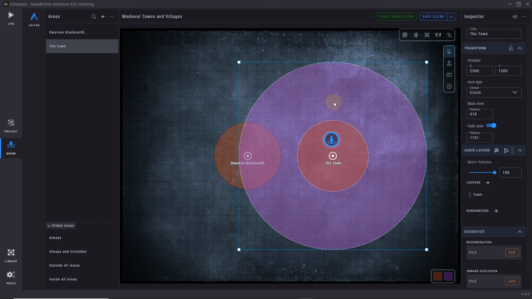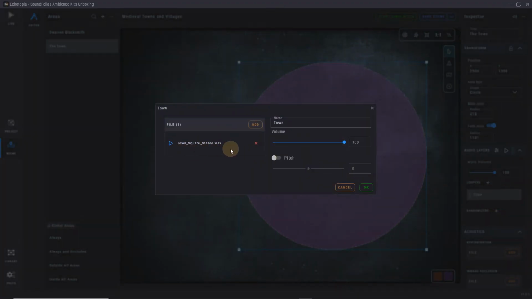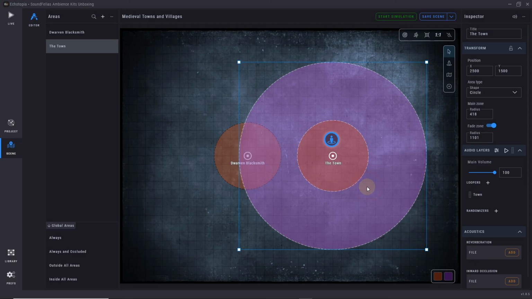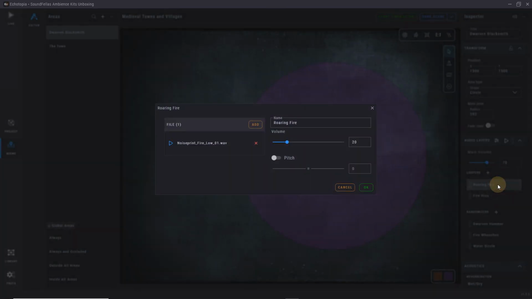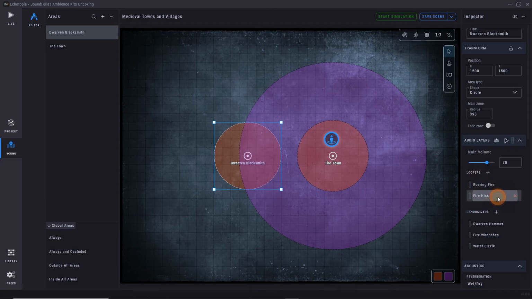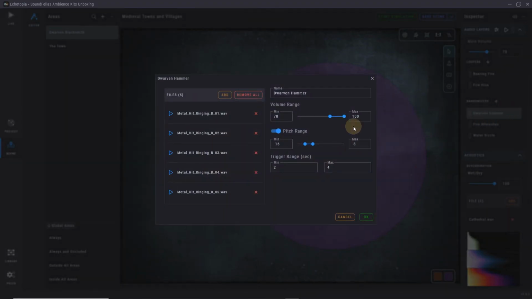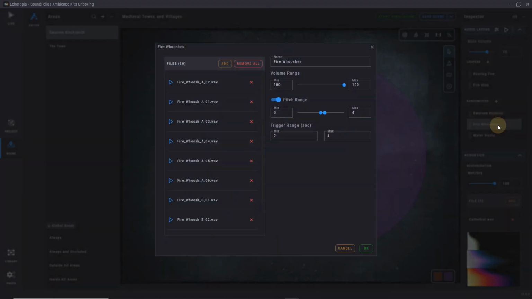In this area, which I've aptly named the town, I have only used the Town Square True 3D audio scene loop. I haven't used any reverb impulse response because the True 3D Audio scenes already have reverb baked in them. And this one here, the Dwarven Blacksmith, I have built from scratch using loops and one-shots from the Noiseprints and Elements folders. I've used fire loops, metal hit one-shots, and fire one-shots.